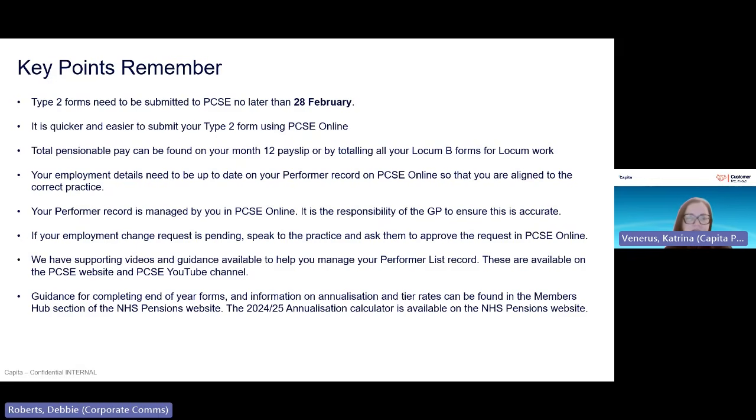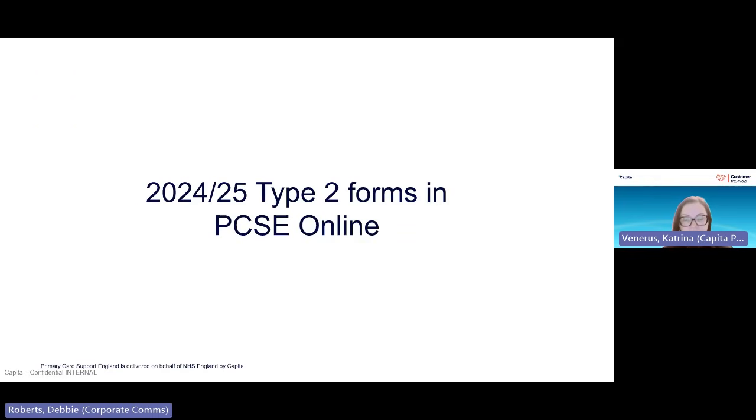And then I guess the final bits are just about some of the guidance that we've got. We get asked a lot about what help is available, and Debbie will cover that later on. So I think we will get straight into looking at the Type 2 forms.